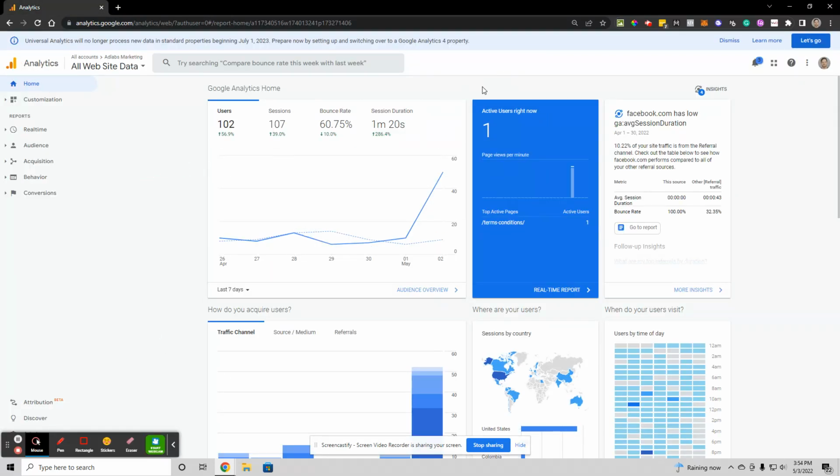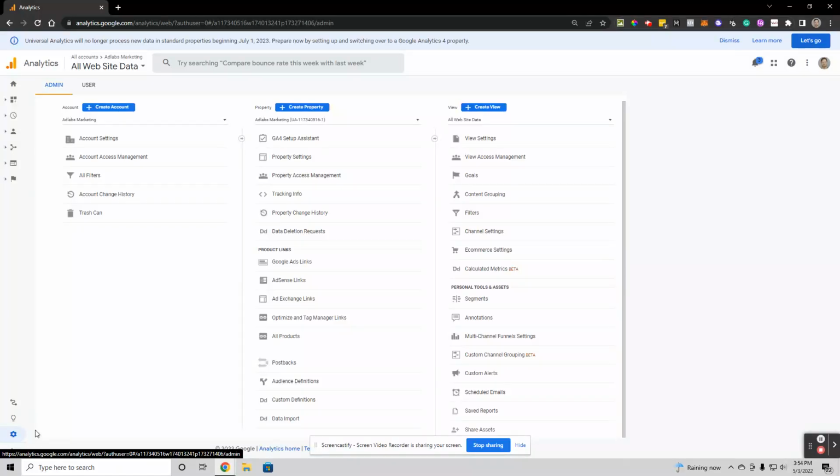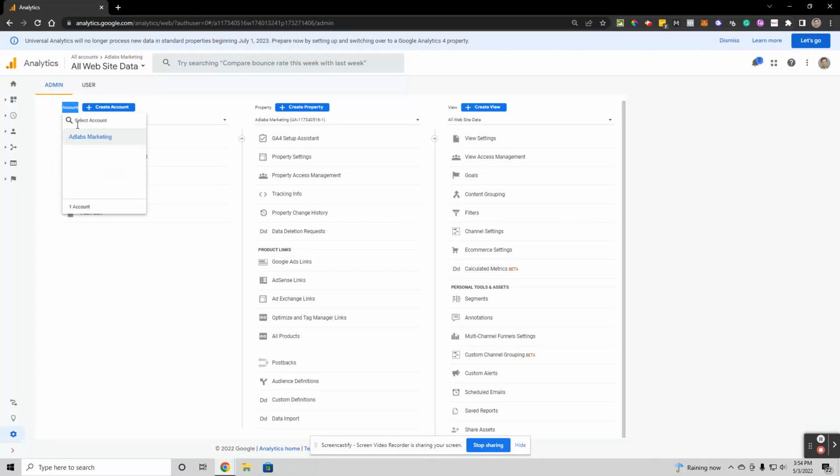So once we have access, now we're in our backend platform of Google Analytics. It's very simple to go through and give someone access. All we got to do is go down to the bottom left where you see admin. Once we're under admin, we're going to go under the first of these three columns where it says account. Under the account, you want to make sure that the right property is associated. In this case, we're focusing on AdLabs Marketing.